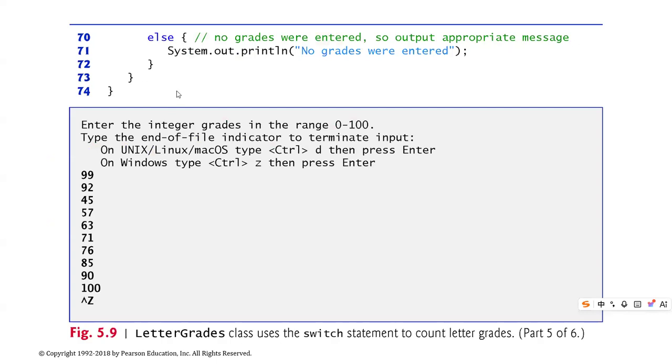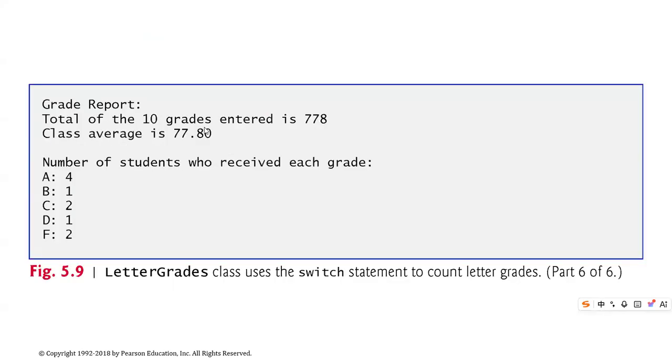And once we enter the things displayed in the slides, we will have our grade report, and it will indicate the distribution. Like there are 4 A's in our class and 1 B, 2 C, 1 D, and 2 F.